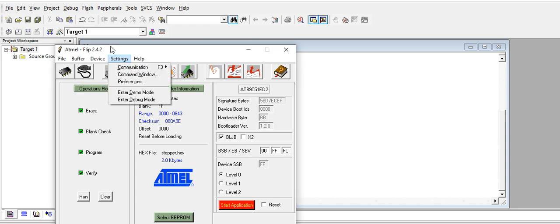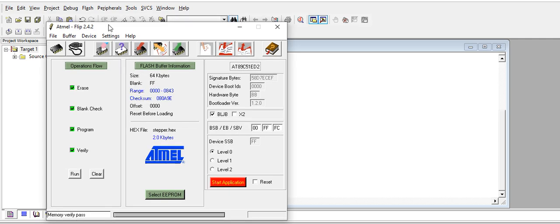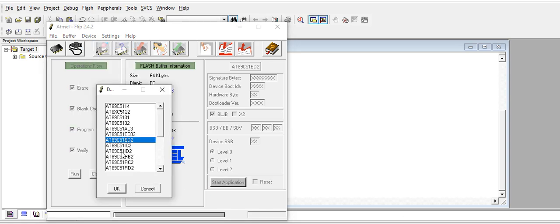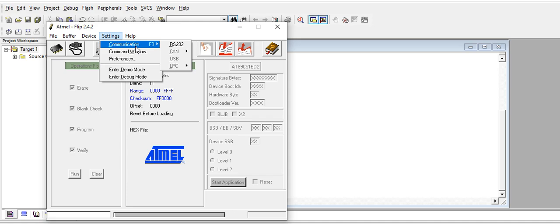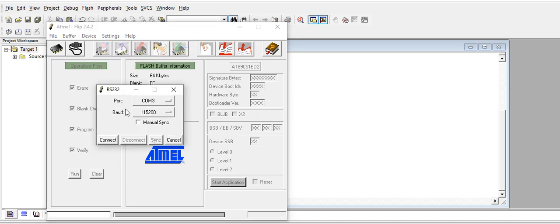Next you need to choose the Flip software. Here in the Flip software certain changes need to be made. What you need to do is choose the device. So go to device, select, and the device used is AT89C51ED2. Okay, click OK. Then here in settings you need to select the communication port. Choose RS232 and here COM3 port is being connected and the baud rate has to be kept as 9600. Then you need to connect it.